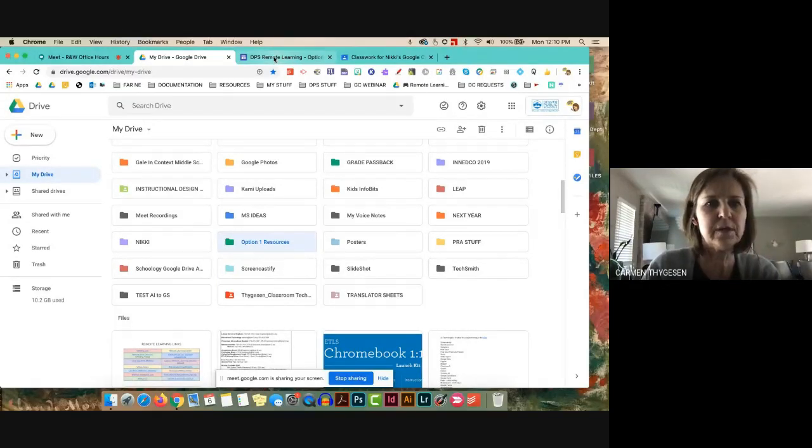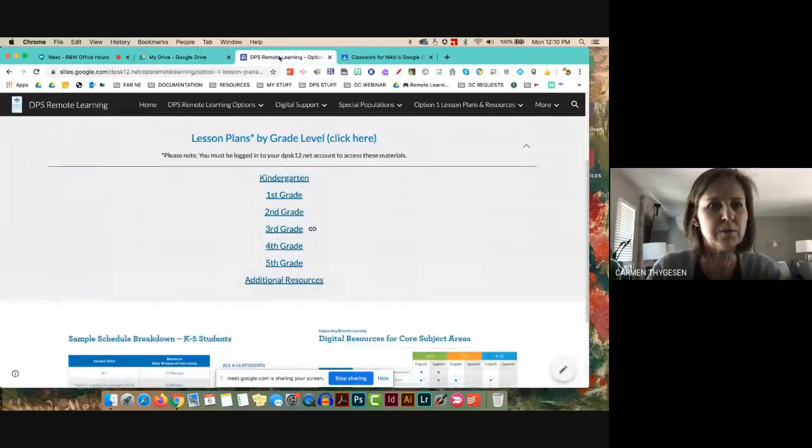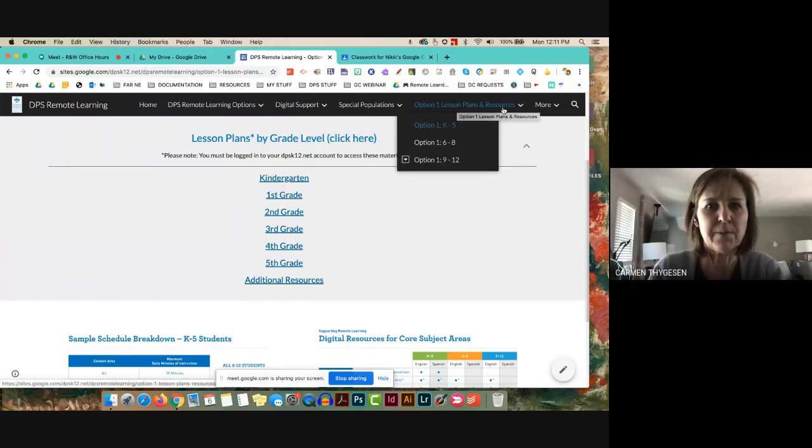Step 2 is going to the remote learning website for DPS. So Drea, I know you're probably frantically typing, but if you have a chance, if you could put remote-learning.dpsk12.org. So that's our website for everything. Make sure that to access this, you are logged into your dpsk12.net account. It needs to be your Google account for DPS. And then once you're in the website, you go over to this tab at the top here called Option 1 Lesson Plans and Resources. And then you'll choose your grade level.